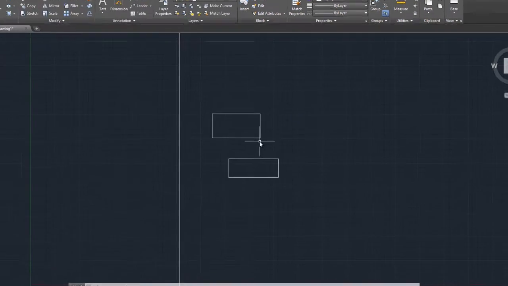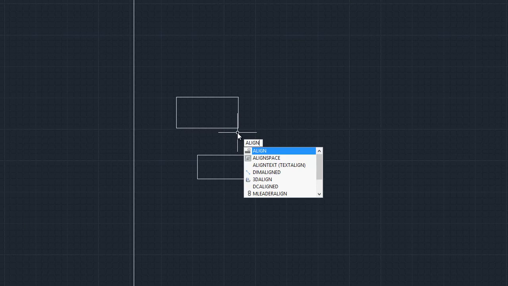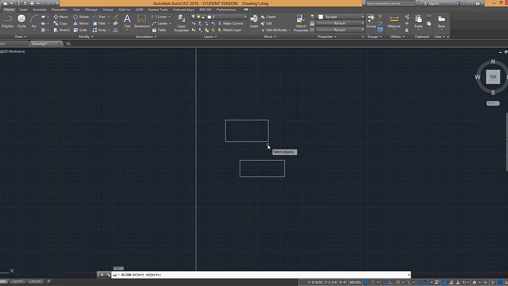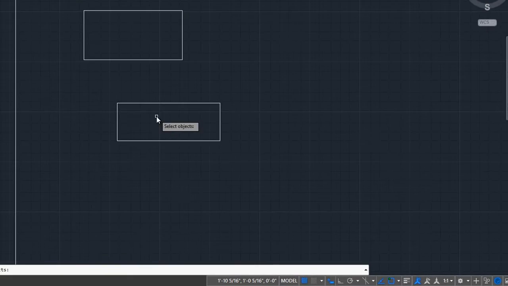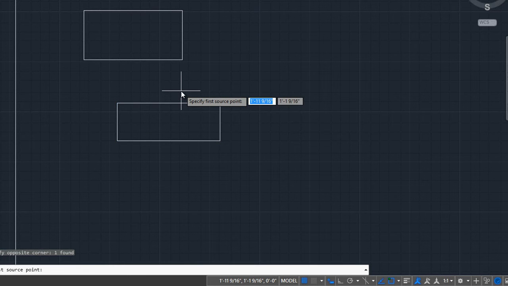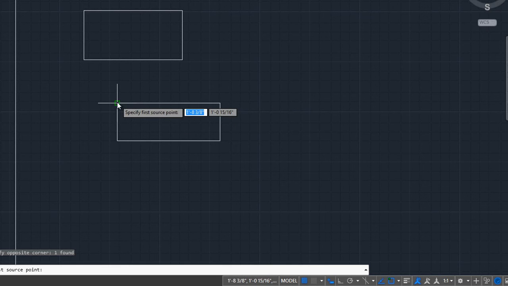So what that means is that when I type in Align, for example, for the Align tool, I'm going to select my objects. I'm going to select this object and align it to the rectangle above. I can click on it, or I can select it using my selection tools, either the green selection box or the blue selection box, and I'm going to hit enter. Then it's going to ask me to specify a first source point. That's the point that you want to align to the other object.